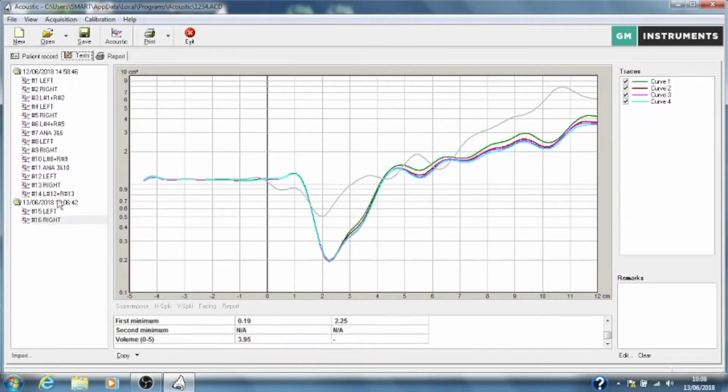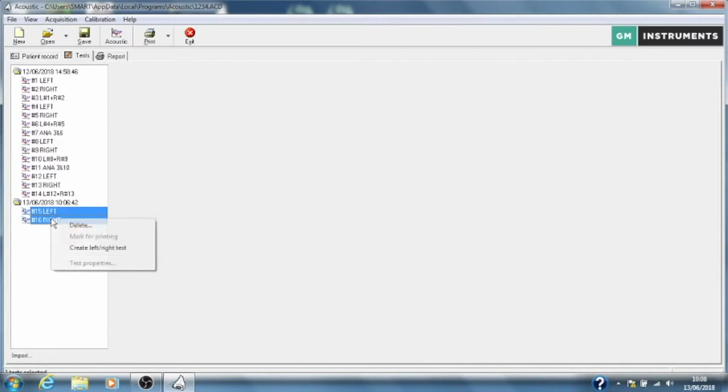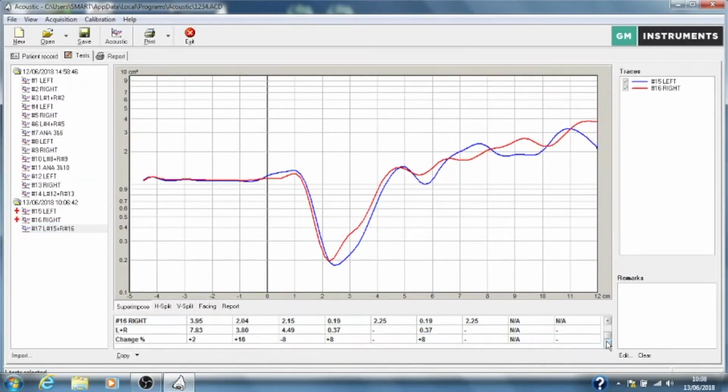So to the previous results that are already on the computer, we now have a left side result and a right side result. I can mark both of them, right click and create a combined test, which shows us the left and right superimposed. Underneath the graphs we include now a lot of other information relating to both of the measurements, and also there's a calculation of percentage difference between the left and the right side.